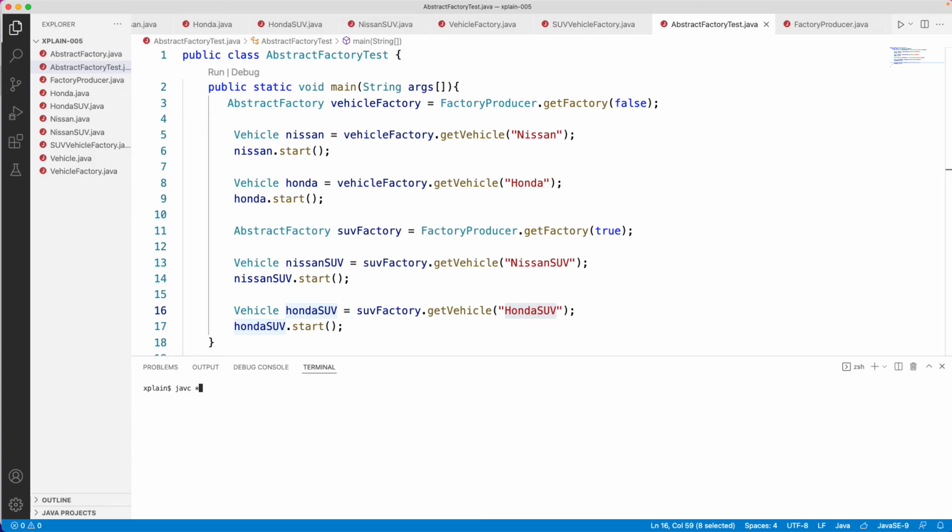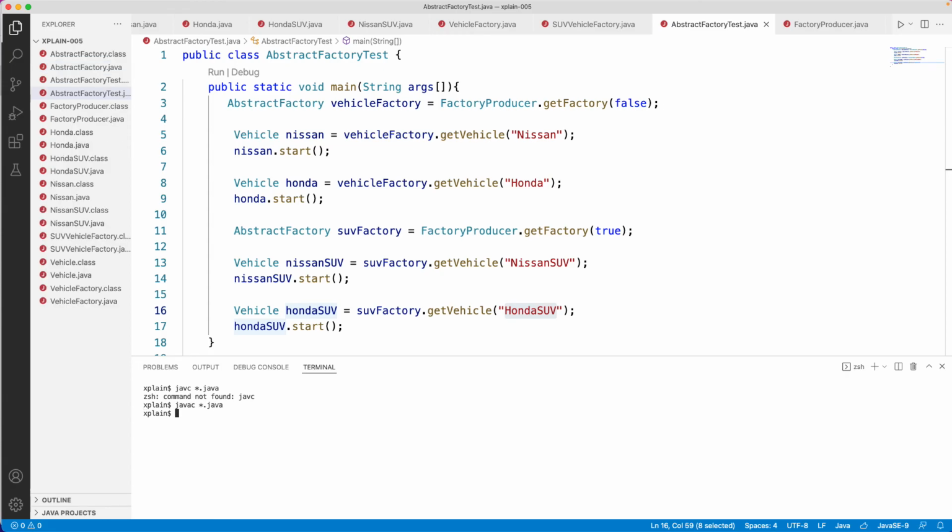Now let us compile all these files. javac asterisk dot java, sorry, it is javac asterisk dot java. It has compiled all the classes within this folder. Now let us run java and the main method. The main method name is AbstractFactoryTest.